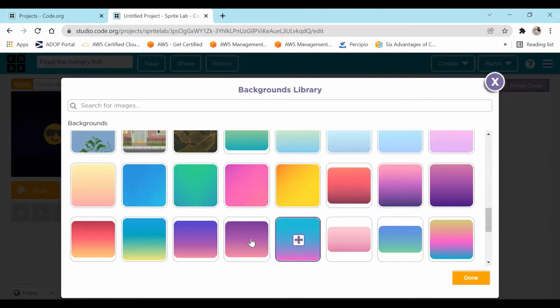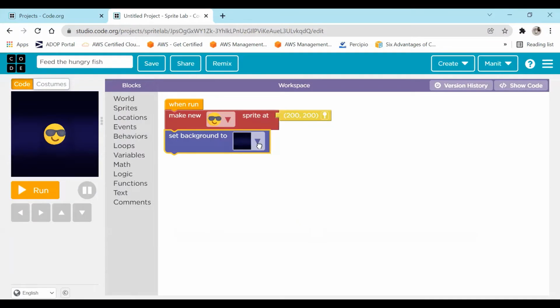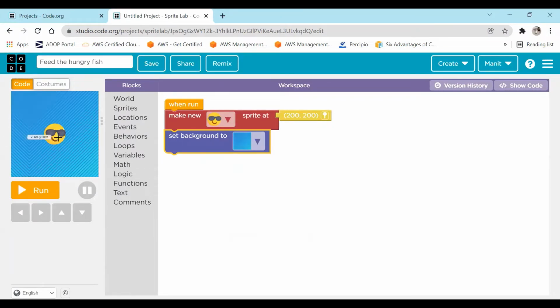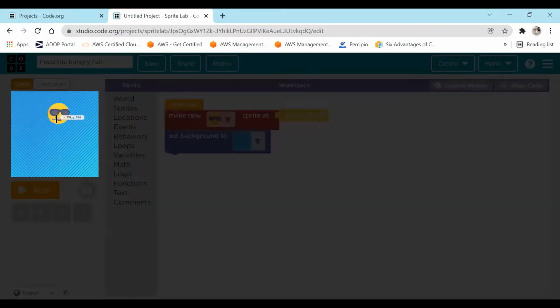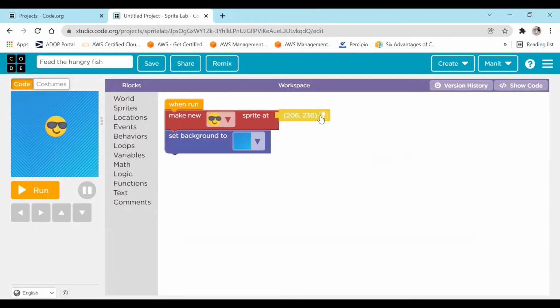I can pick any background. Let me pick this one with yellow, maybe. This is the background which I am importing. I will pick it now. Let me reposition it a little.